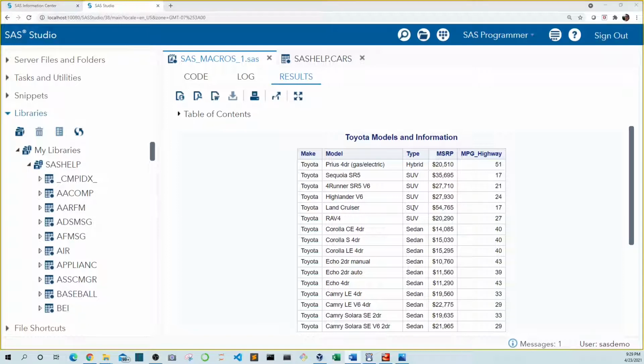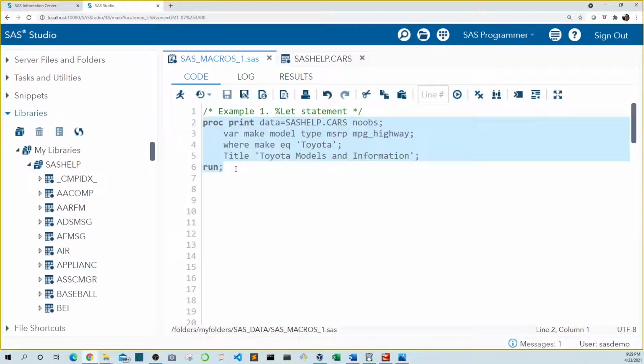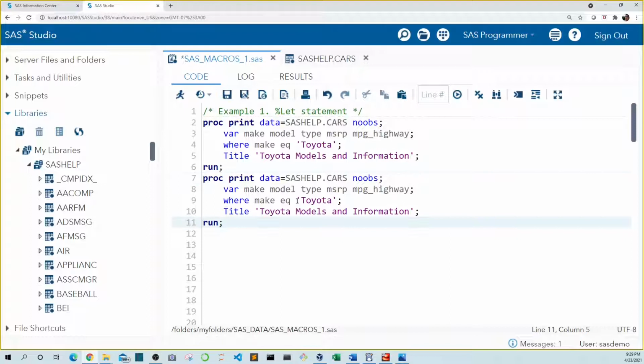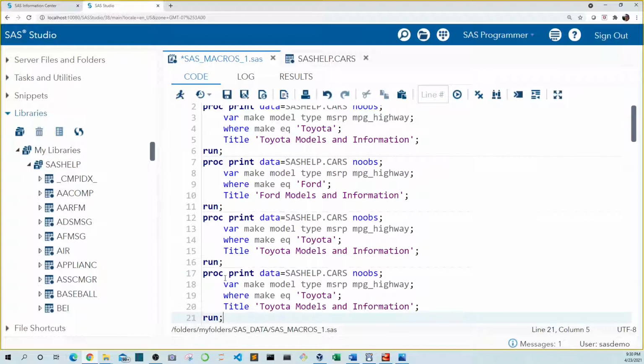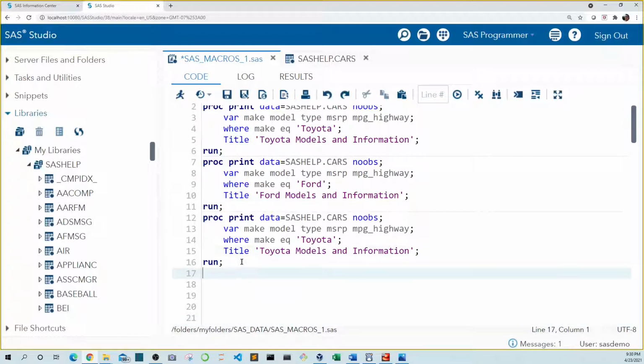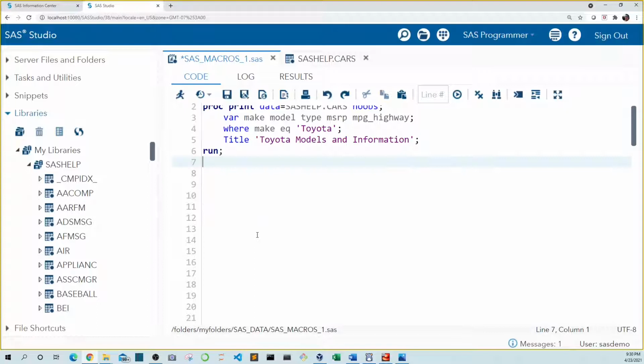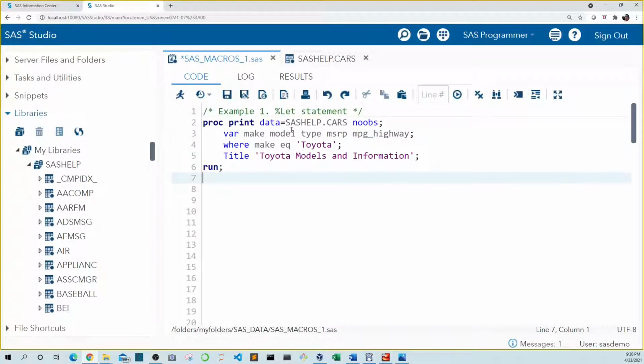Now suppose we like the simplicity of having one make for each table, but we wanted to look at makes other than Toyota. We could copy this block and paste it below, replacing Toyota, for example, with Ford. And then we could paste another one for Chevrolet and another one for Acura, and so on. But it would be easier if we could just reuse this block of code. And one way to do this is by using the let statement.